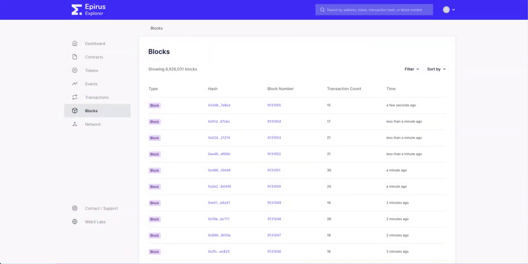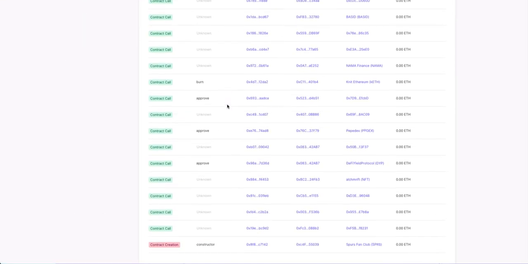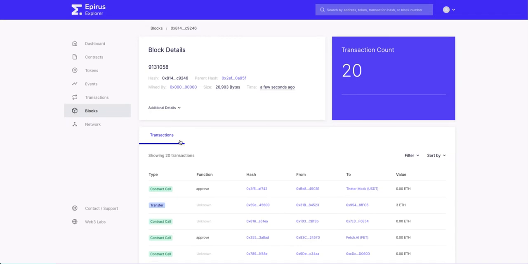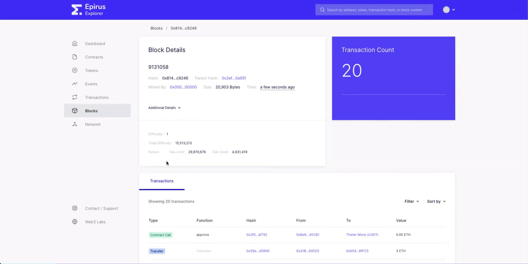The blocks view provides details of all blocks being generated on the network. And same as other views, we can see new blocks being added as they're validated without having to refresh the page. If we click on a block, as with the transaction view, technical details are available here too under the additional details menu.